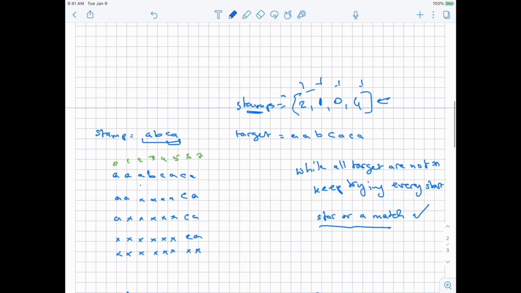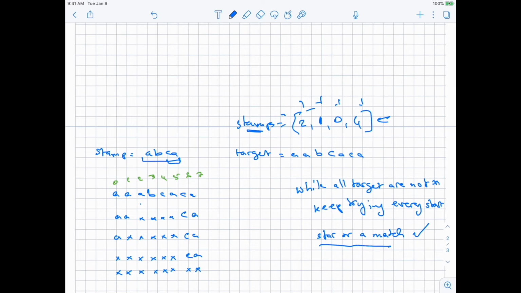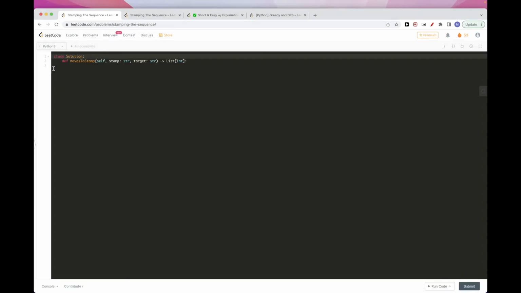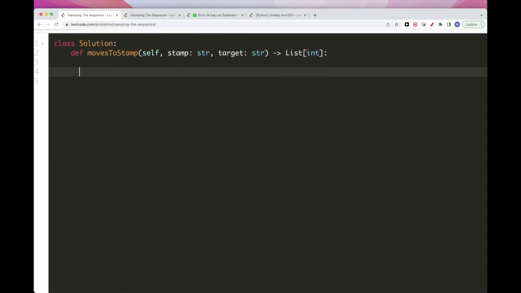Now let's just code it up and make sure it passes. Okay, let's write down the solution that we just saw in the overview.